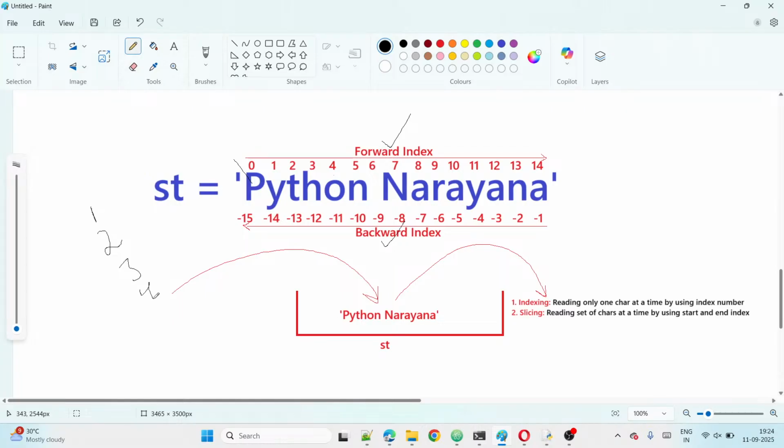Fourth point, forward starts from 0, backward starts from -1. Fifth point, forward is also called a positive index, guys, and backward is also called a negative index. Sixth point, string allows duplicates also. See, small n is there 2 times. Seventh one, string supports indexing and slicing operations, guys, right?